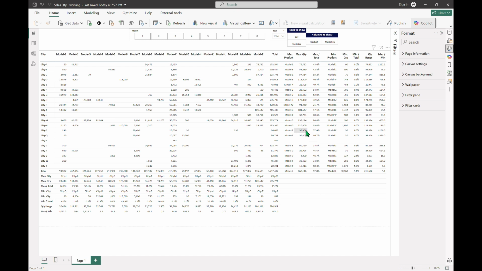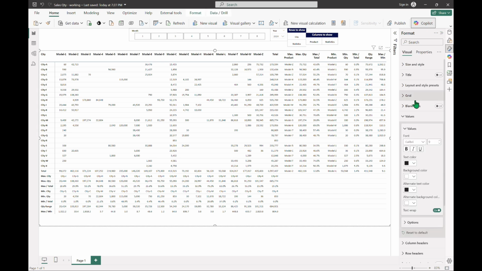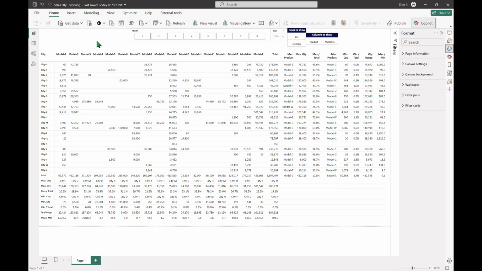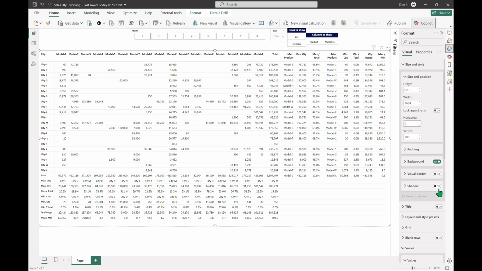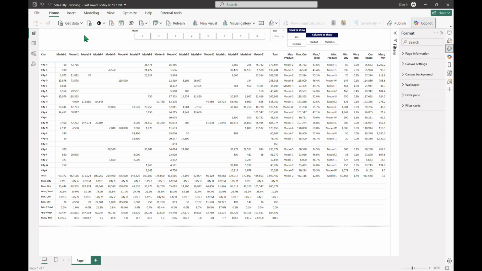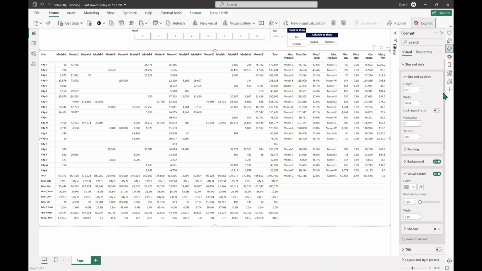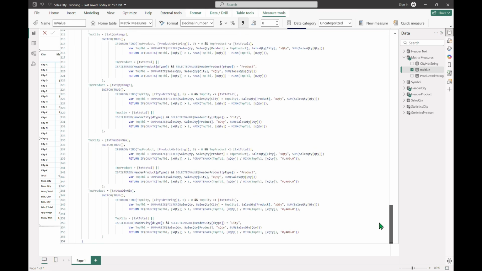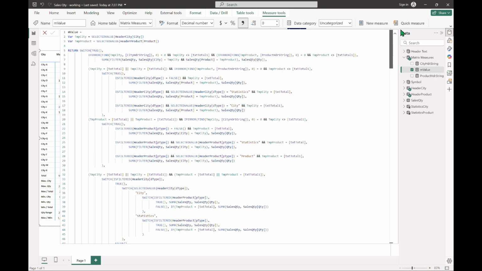All right, first of all, do you think that the font in the matrix is a little bit small? So let's change it to 10. All right, it is much better. Okay, and then let's add the border of the visual. Afterwards, let's see, what about the M value? How many rows are there? Wow, 257. Quite a lot of work we have done.